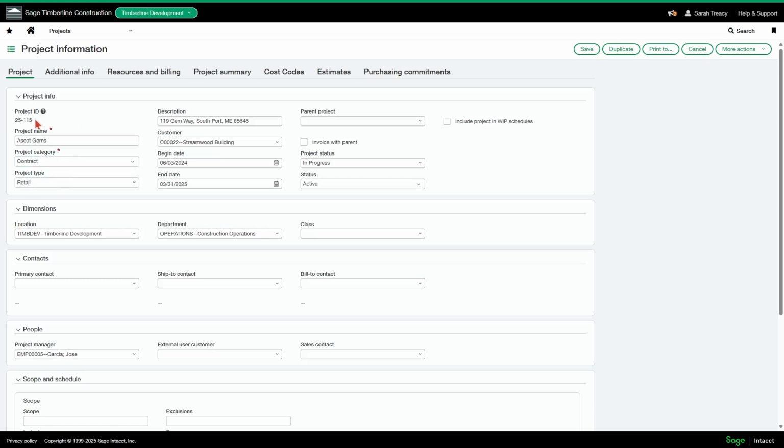So project ID, a typical structure that we would see for IDs is the year and then a 3-digit number. You can set up in Intacct to auto sequence project ID, but 99% of our clients are not going to want to do that. They want to put that in themselves and keep their project ID consistent with project contract ID and estimate ID. You will need to put in a project name and project category.